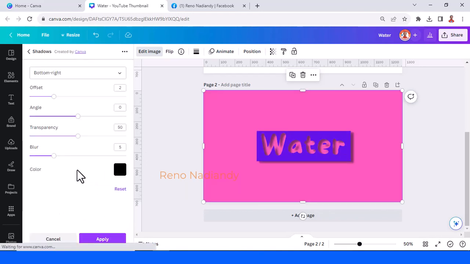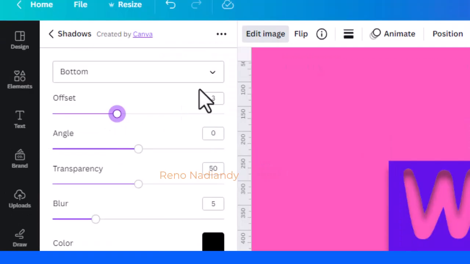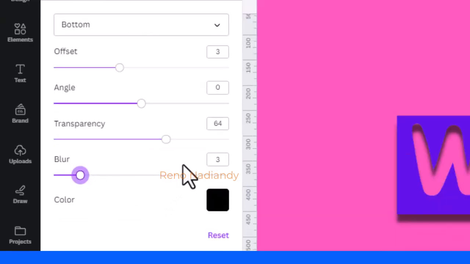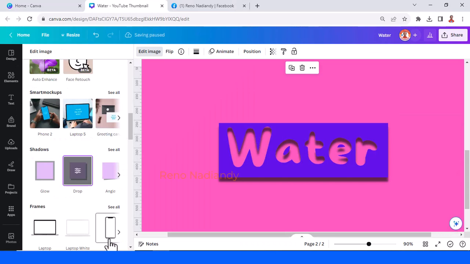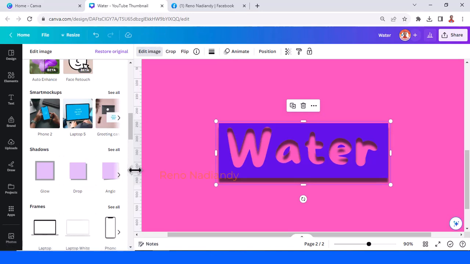Alright, and then click it once again, change the direction to bottom. Let's try 3 offset, and then add the transparency to 65, reduce the blur to 3, and then tap apply, wait until it becomes a check mark.